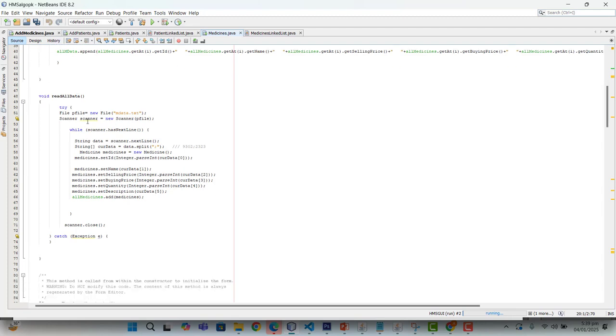Now read all data. You can see this is the file, m medicine data. m data means medicine data. Here we need to create a scanner object to scan all the file, and then it will read line by line. When a line is read, we have to separate it by comma like that. Like we store data in this format. Let me show you.